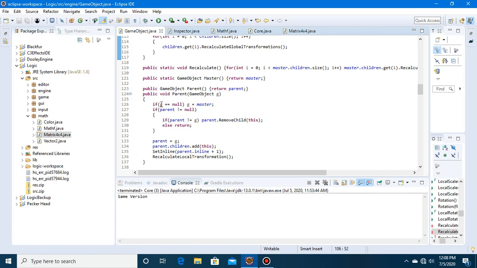Let's see here. I'm going to say if parent does not equal master, then return parent, else return null.